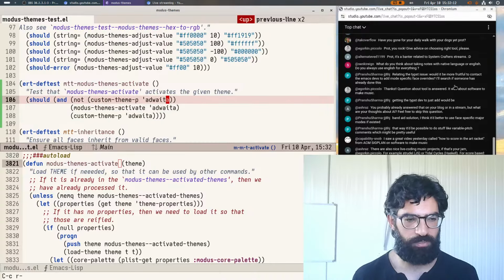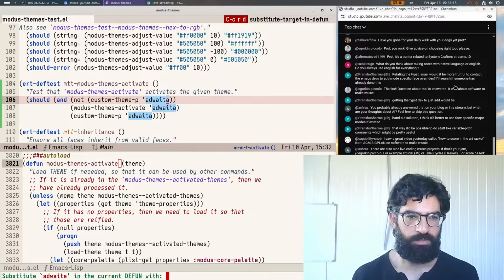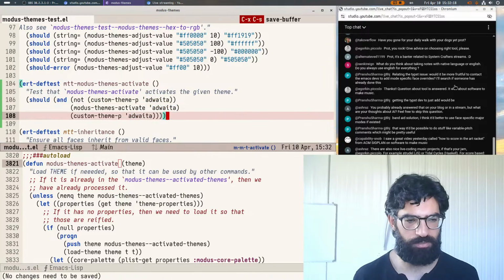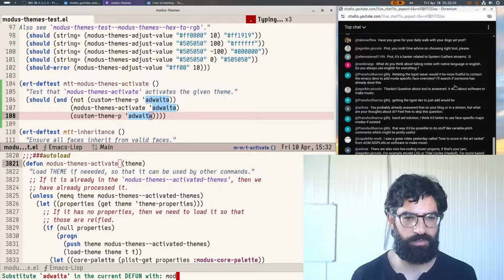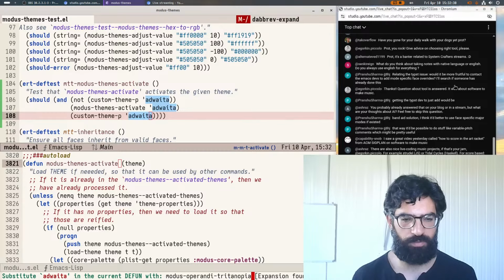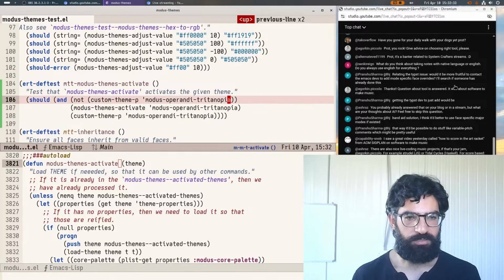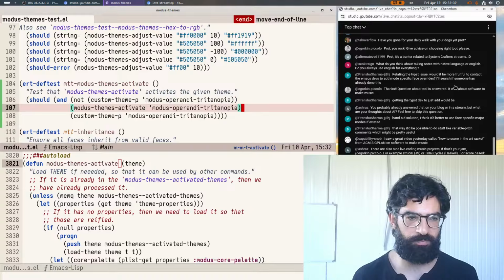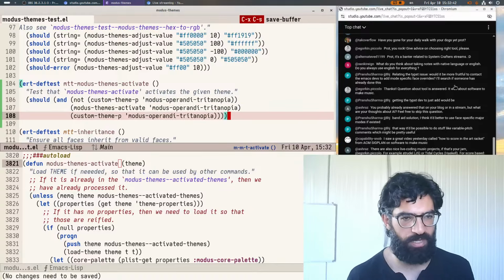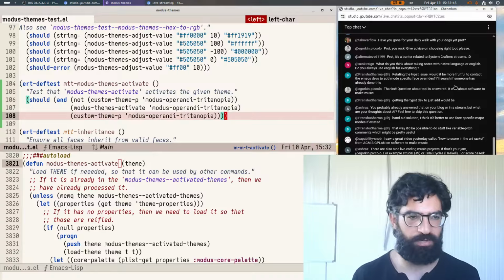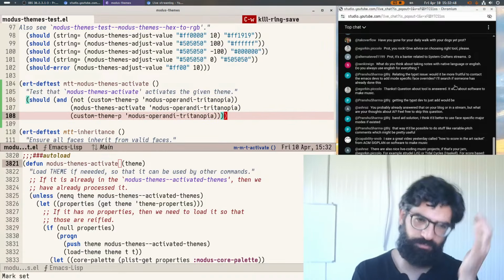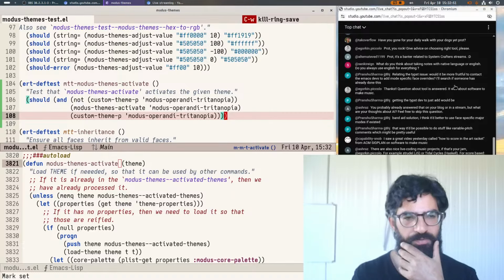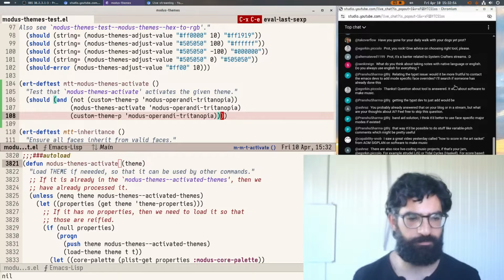Of course, I won't do it with Adwaita. Actually, Adwaita is a better test because then I know, okay, let's do it with Modus Operandi, let's do it with Tritanopia. Okay, let's see. Hopefully this is less likely to be enabled. So of course now it is enabled because I'm using the modus themes, but that's fine. So that's the one scenario. It's not correct though, right? Because this will now throw an error, because all these are nil now.